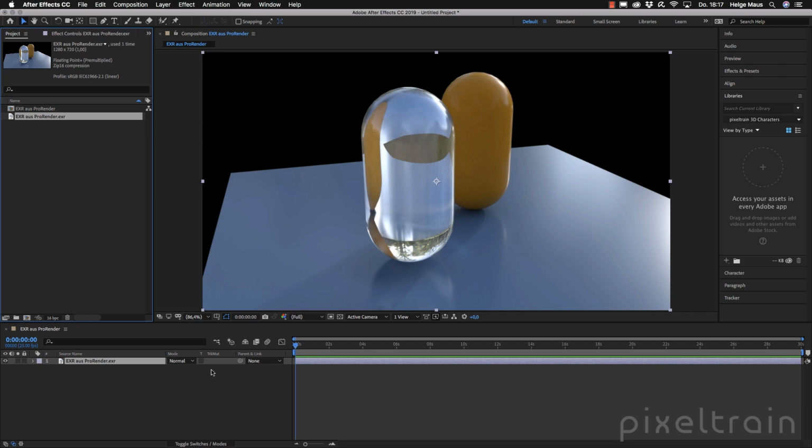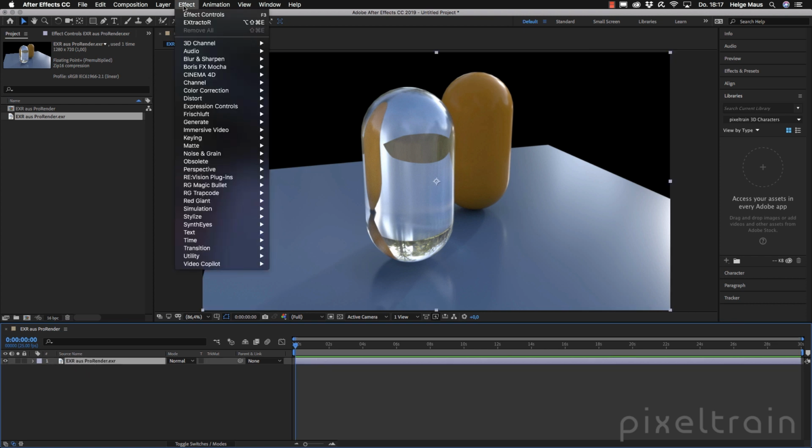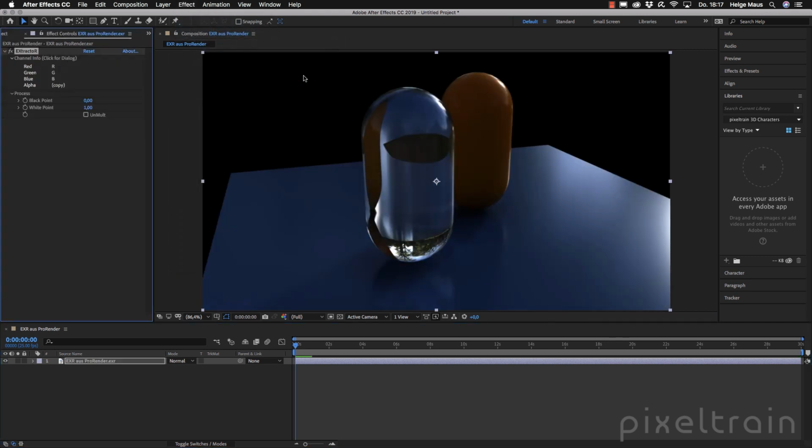4 channels. So the normal workflow you can do without the plugin, you select now the layer here, which you have added, and then you go to the effects. Under 3D channels, you have here now the Extractor. And if you add this effect, you can now dive into the channels. You see here inside of the Extractor, there's the channel info, and there is the message, click for dialog.